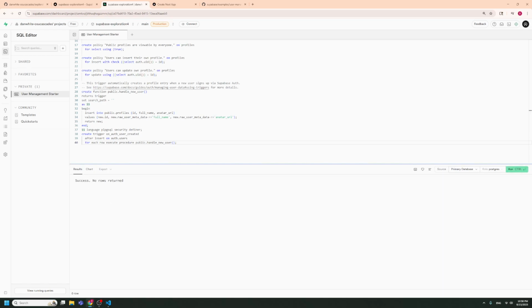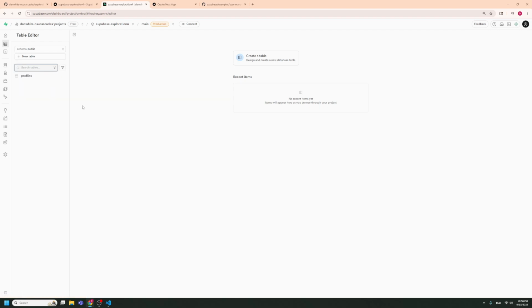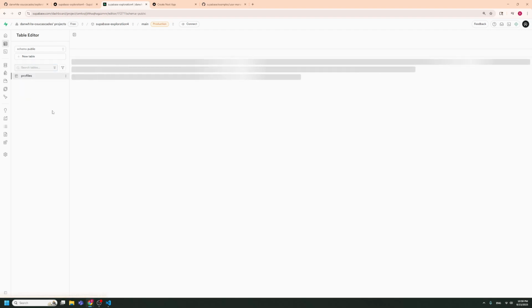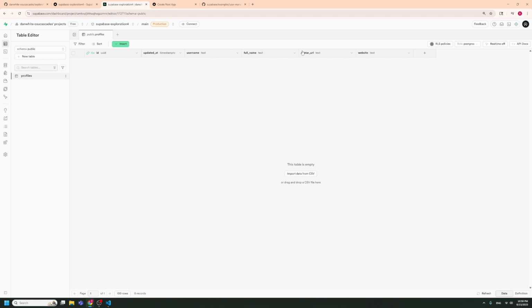There we go. Now when I go back to my table editor, it created this profiles table, and it has full name. Maybe we'll just leave it as that. It has a username as well. No, let's do this. I don't want to have a username. I'm going to use the email. Actually, yeah, we can use the, never mind. We'll just set the email to be the username. Okay, let's just leave it like this.